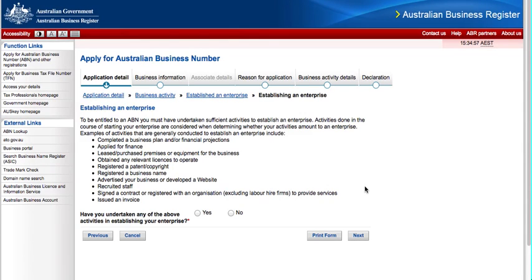So now it's asking about establishing an enterprise. To be entitled to an ABN, you must have undertaken sufficient activities to establish an enterprise. Some of these are listed below: creating a business plan, applying for finance, organising premises, licenses to operate, registering patents or copyrights, etc. Any of those elements need to be looked into. So have you undertaken any of the above activities in establishing your enterprise? Several of those you should have at least done.